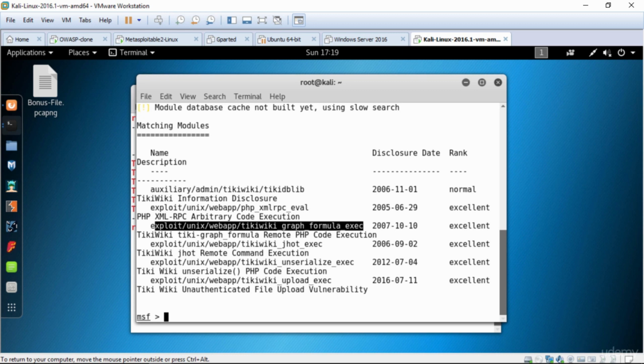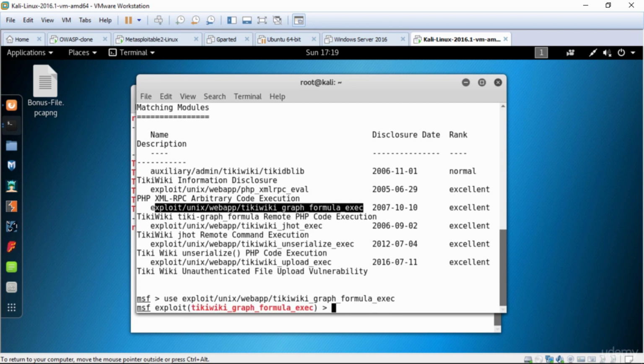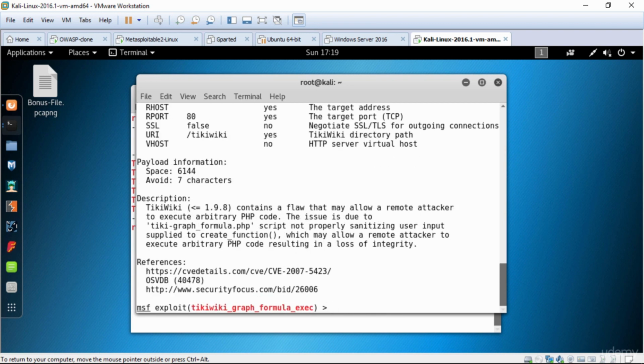Once I highlight it, no Control C, you've got to right click it to copy. And I just type use, and I right click, paste, and see I forgot the E there, so make sure I go put that in or it's going to typo me. Now I'm in the exploit. If I type info, it tells me about the exploit and how it works. TikiWiki contains a flaw that may allow a remote attacker to execute arbitrary PHP code.